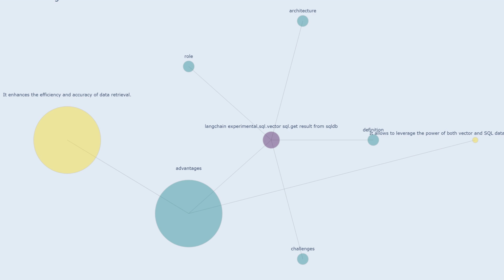It enhances the efficiency and accuracy of data retrieval by combining vector and SQL databases. The semantic search capabilities of vector databases allow for more relevant results, while the structured querying capabilities of SQL databases ensure that the retrieved data is consistent and well-organized.